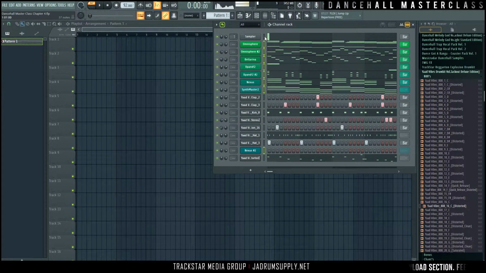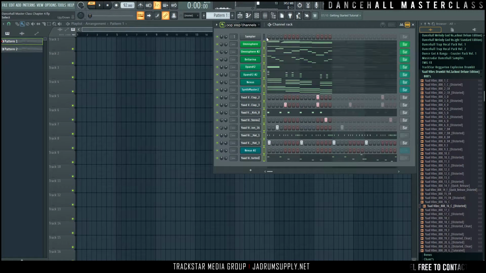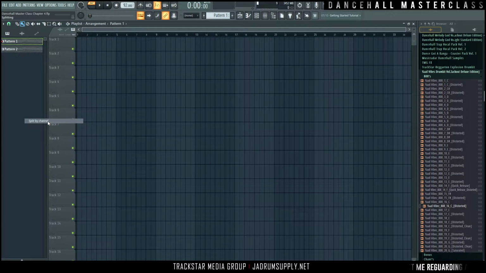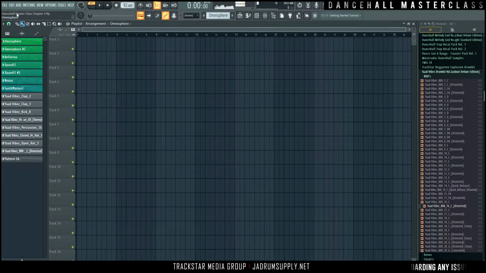Now we have everything colored. So we know all our VSTs are separate. Then we'll do the same thing again. We'll copy all of them, insert a new track, paste, turn off loop, right click, split by channel. Now this time, notice that we have color on everything. So now we left click, highlight everything.